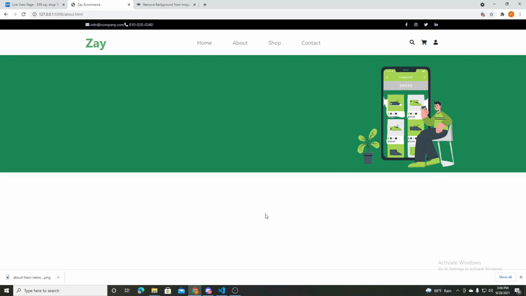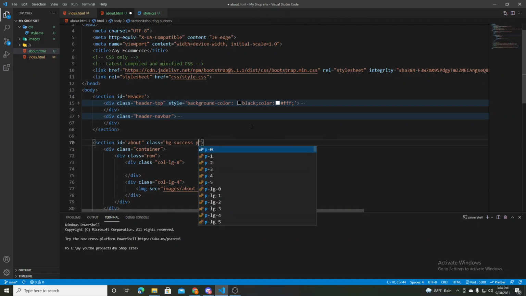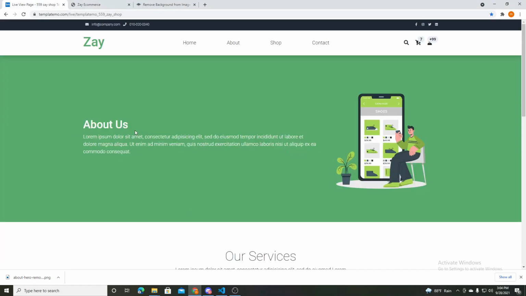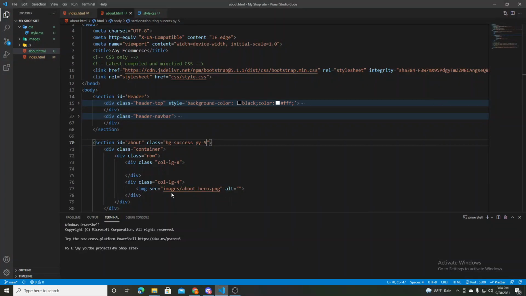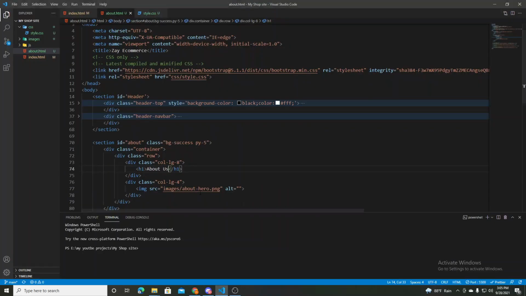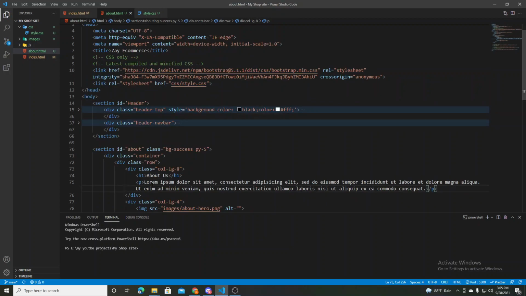We need some padding from top and bottom. So I'll go and give this row, this section. Yeah, now we have some padding from top and bottom. Now we need to create this about us section. So I'll copy this again. Inside our first column here, h1 as, and this description with p tag and class lead.